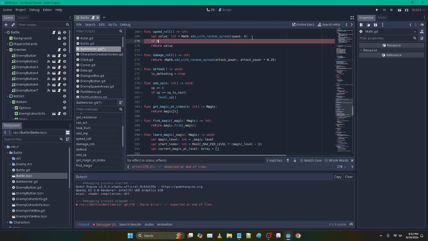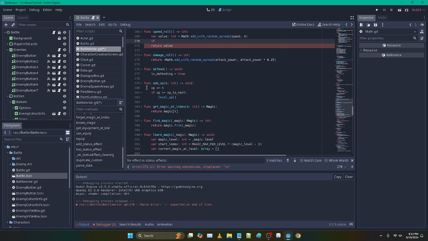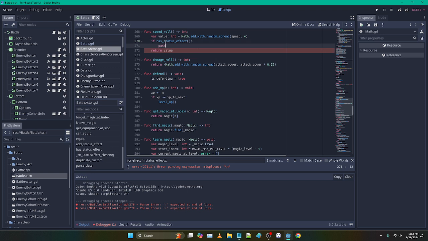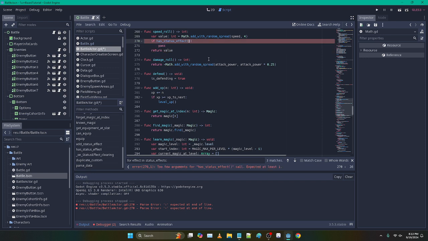Did I not make that? What's it called? Why is that not showing up? Has status effect. Yes. And it's going to be status types dot haste. We'll do the fast one first.